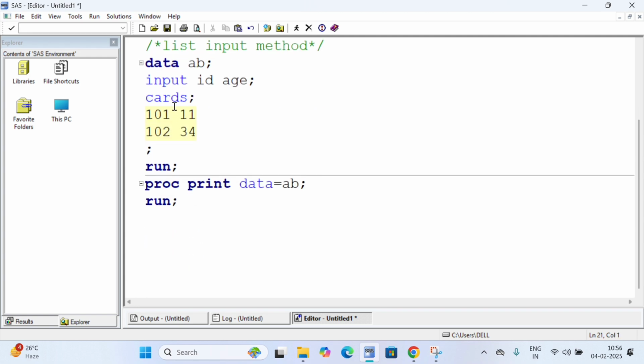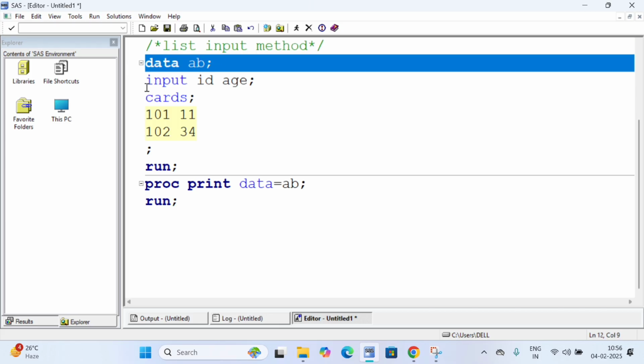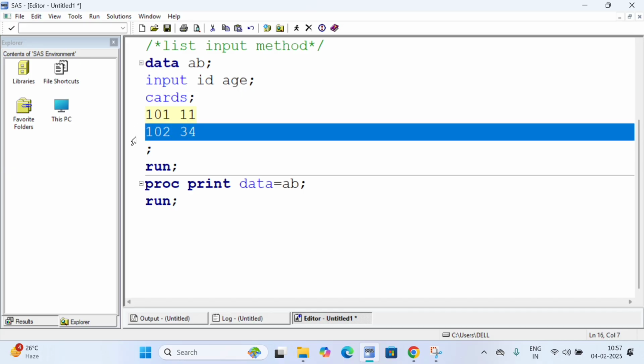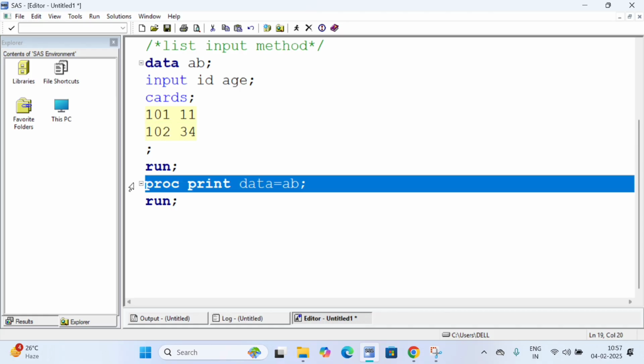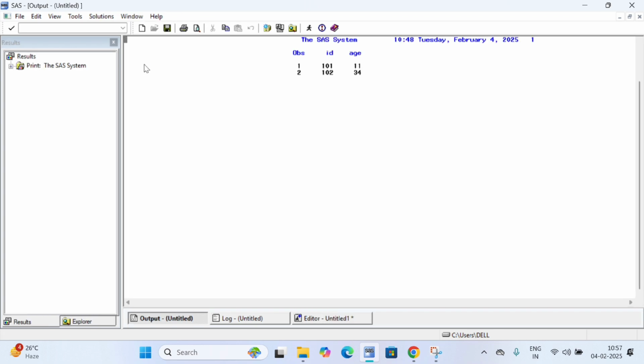Now you can see here, first we talk about list input method. Data, my data set name is AB. I am listing two variables, you can see ID and age. And I have given observations as well: 101 11, 102 34. Then I have written the proc step as well. When I run this, you can see the output is printed without any issue.